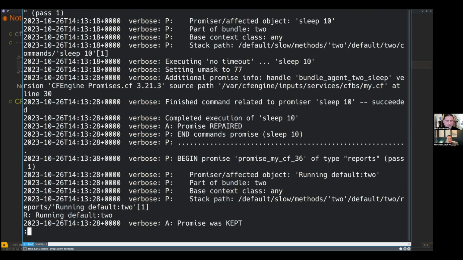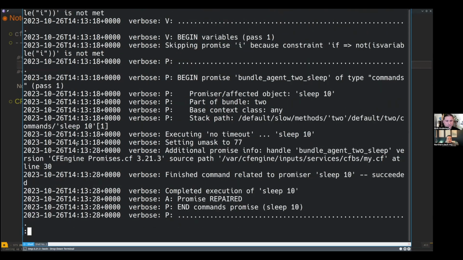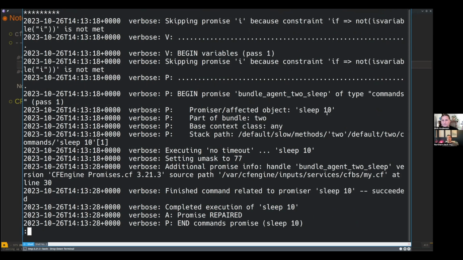And then all of a sudden here, it jumps from 1318 to 1328. So then we can tell here that this promise for bundle agent to sleep, which just runs this commands promise to sleep for 10 seconds, took that 10-second hop. So that lets you drill down into that kind of fine-grained detail of how long each individual promise is taking.